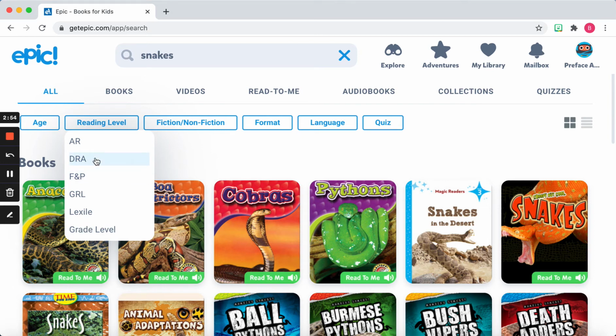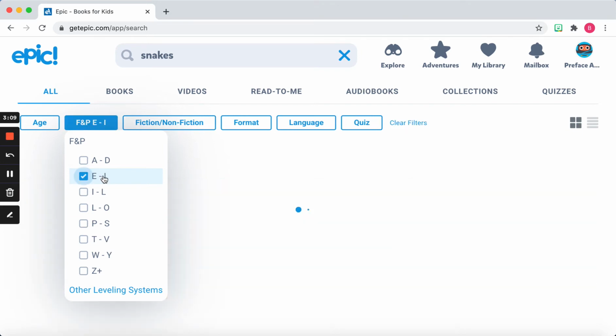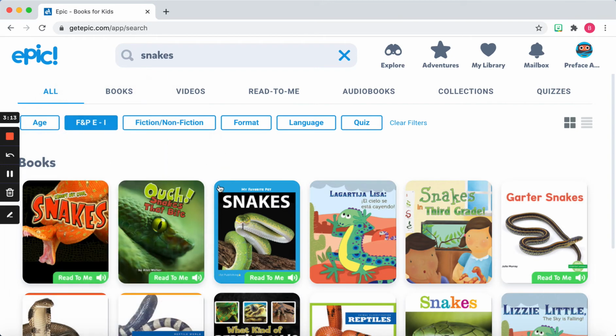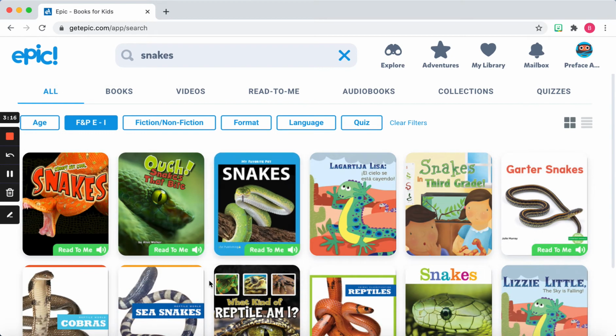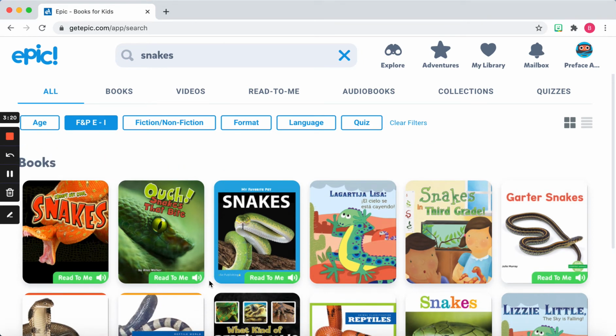Perhaps we use a lot of DRA, but perhaps your student has an F&P level that has been brought to your attention. So say your student has an E level, you can click on this range and it'll narrow down the options for you. And like I said, just set your student buddy up for success. This is still a book that it would be helpful for you to read to them, for them to hear you read to them, but they might also be able to help read it.